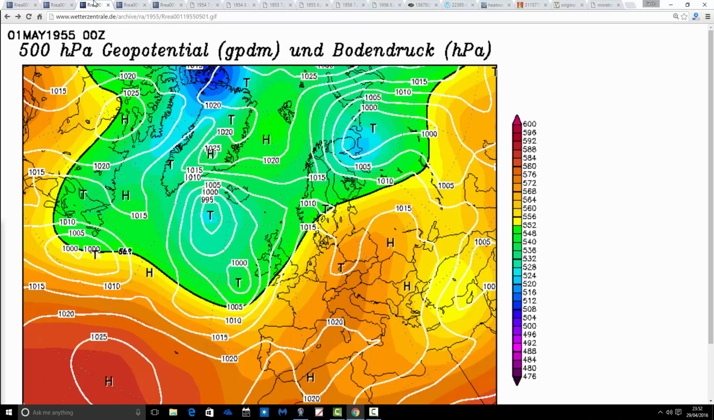So that's the summer of 1954. Now, what about the summer of 1955? Well, this one goes completely the other way. So we have a much hotter summer setting up here, although it has a really interesting May.